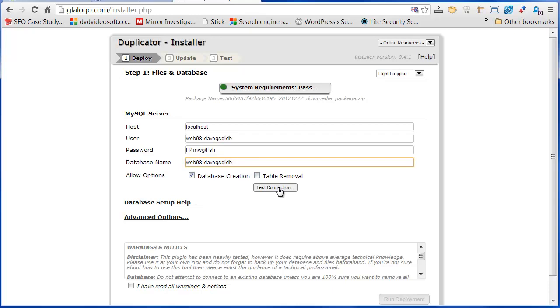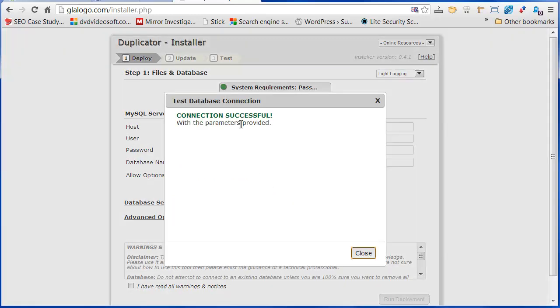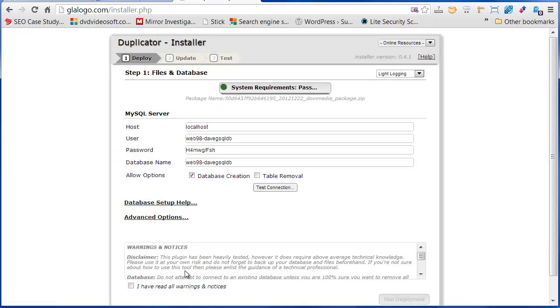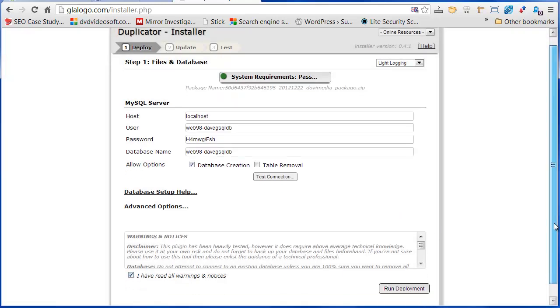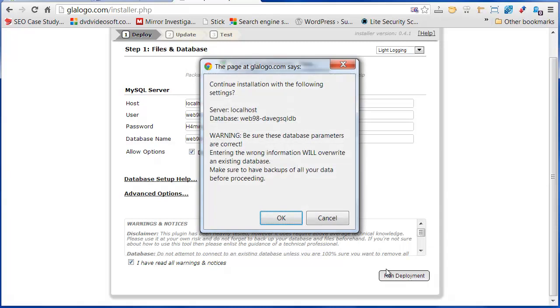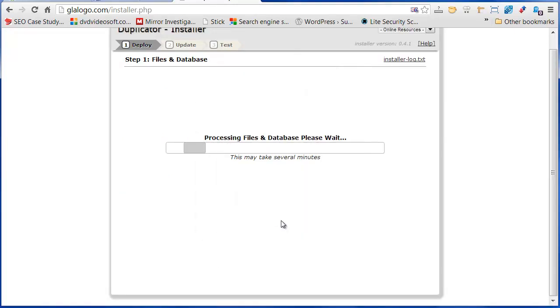Database creation ticked. We don't have to worry about table removal because it's a blank database, and we'll just test the connection and it's saying it's successful, so everything's okay. Tick the box so you've agreed to the terms and the warnings. This gives you a summary of where it's going to install it to, the database and the server. Click OK and it will now process the files.